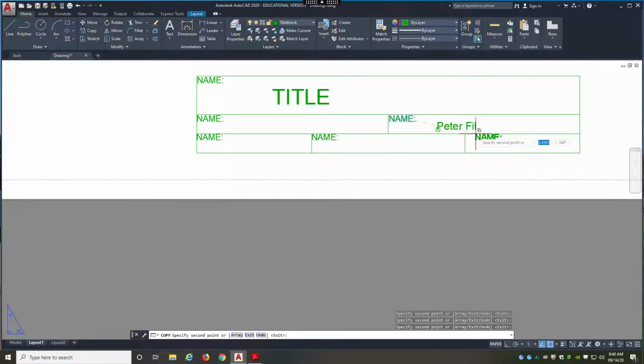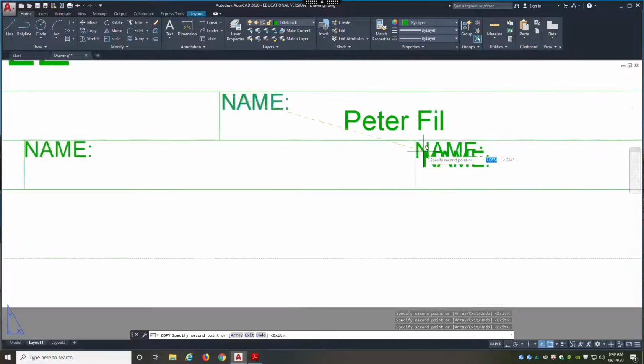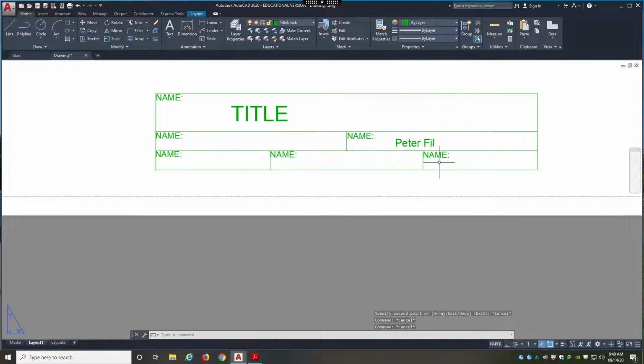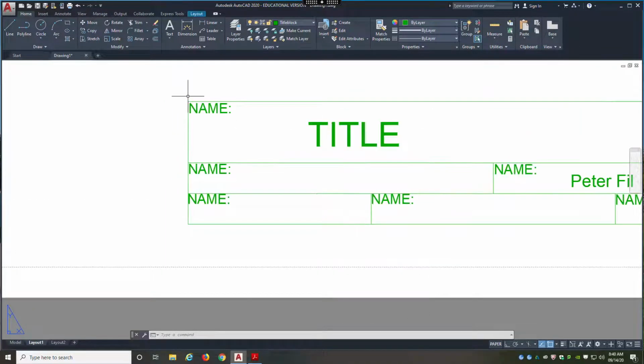And I think there's one more here. There we are, and hit escape. All right, so now that we have names everywhere, it should be pretty easy. Now you're going to double left click on each of these names, right?